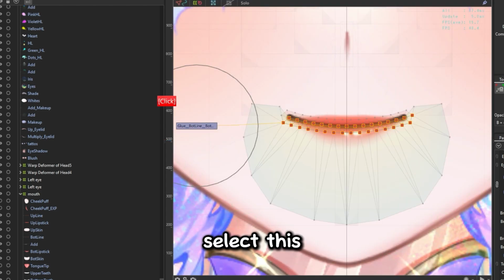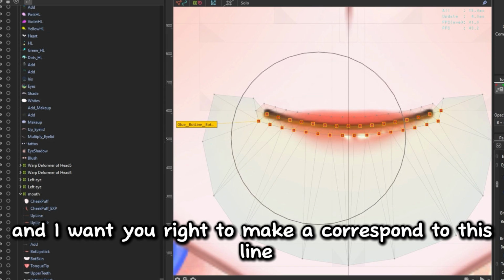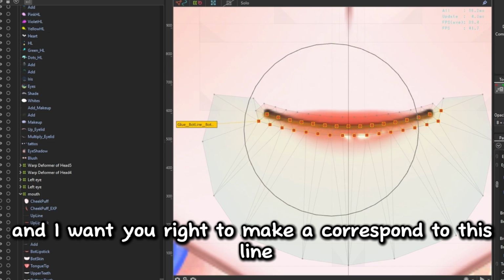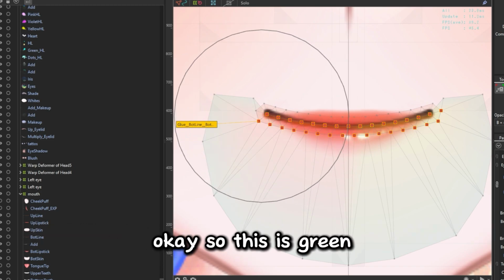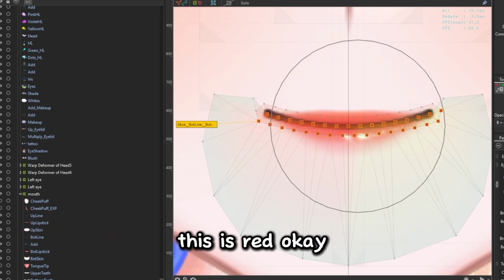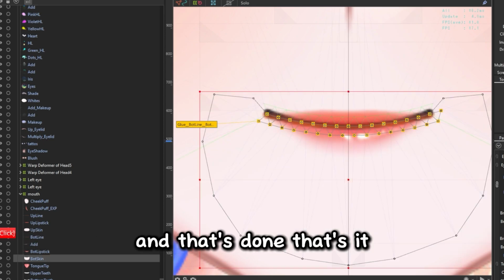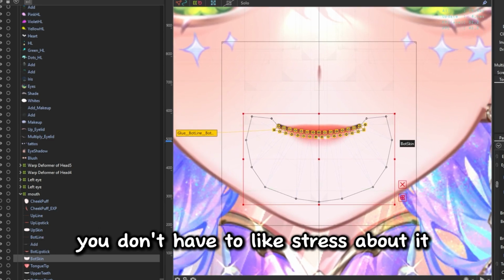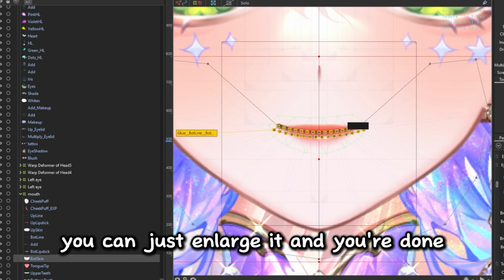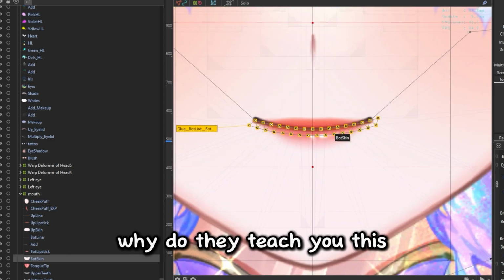Select this, and I want you, right, to make it correspond to this line. Okay, what is the color? Okay, so this is green, this is red. Okay, it's responding to red. We're gonna paint it red, right? And that's done. That's it. You don't have to worry, you don't have to stress about it. You can just enlarge it and you're done. You're good to go.